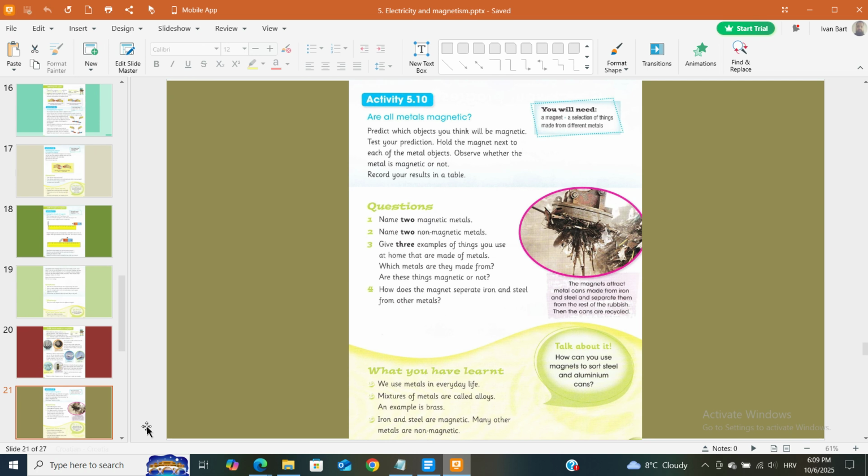The magnets attract metal cans made from iron and steel and separate them from the rest of the rubbish. Then the cans are recycled. What you have learnt. We use metals in everyday life. Mixtures of metals are called alloys. An example is brass. Iron and steel are magnetic. Many other metals are non-magnetic. Talk about it. How can you use magnets to sort steel and aluminium cans?